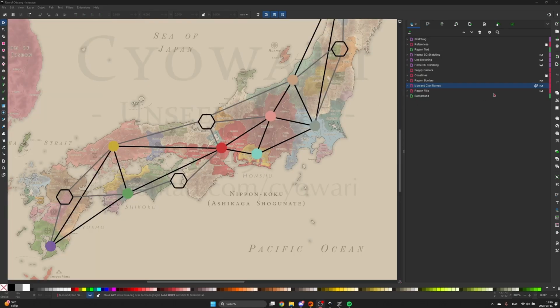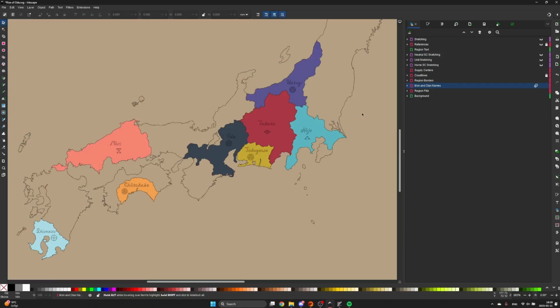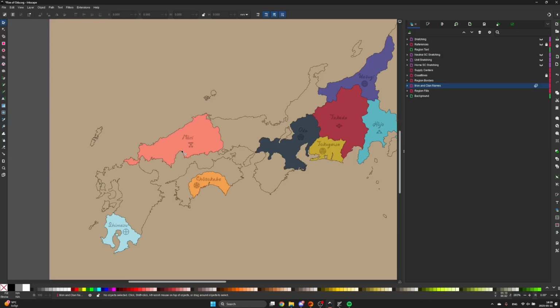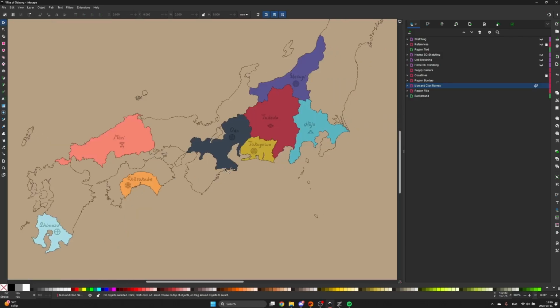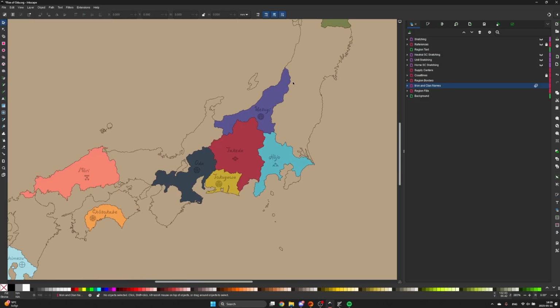Since last time, I've done some preparations. Let's remove that layer, and let's turn on these ones. I thought I'd put in some nice colors for our powers. So, to run through, we have the Chimasu, the Mori, the Shosokabe, the Oda, the Tokugawa, the Takeda, the Uesugi, the Hoyo, and the Nanbu. Sorry for any pronunciations.